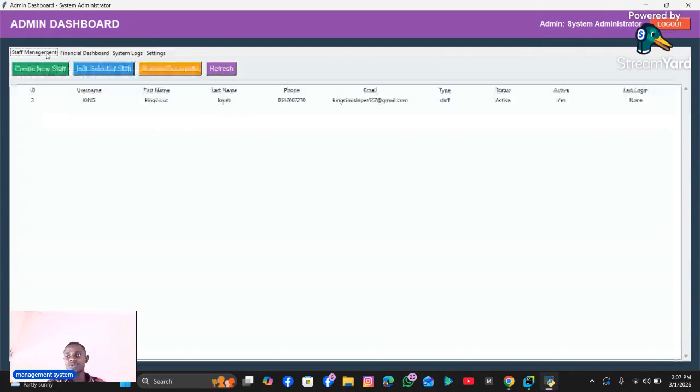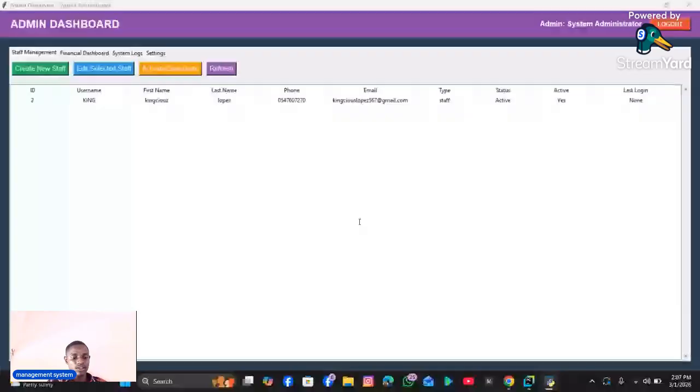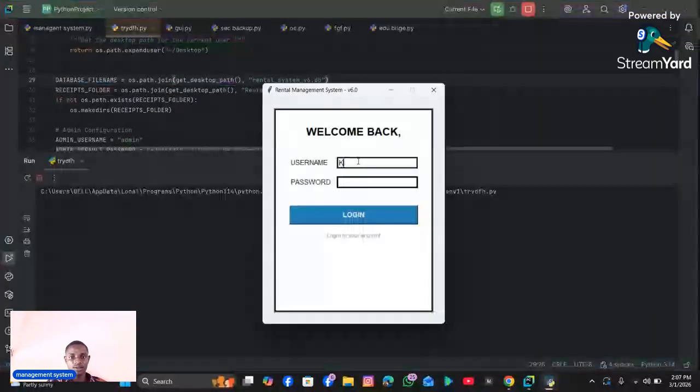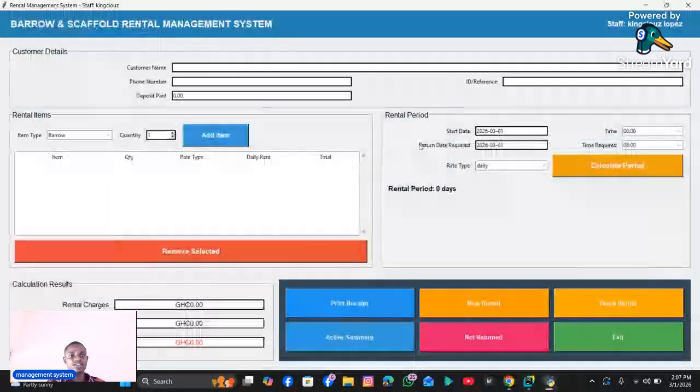Now let me log out, then show you the staff side. So now the staff, let me log in as King, then I enter the password for him. So I log in. Yes. You can see this is the interface. You can see the staff account is Kinship Lopez. Yes. So you can see all these features.